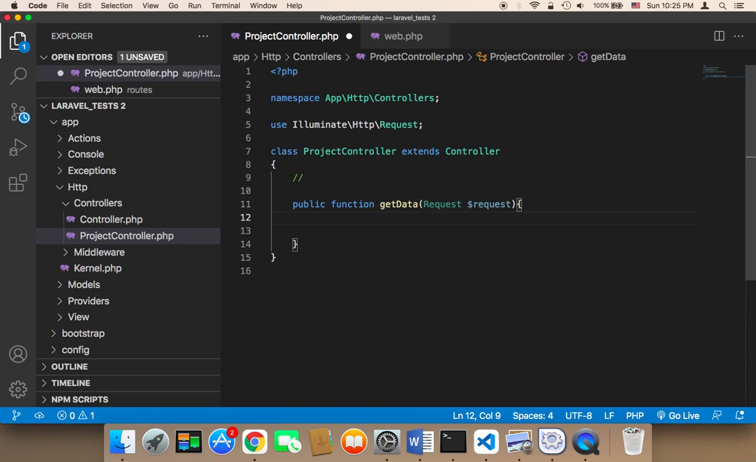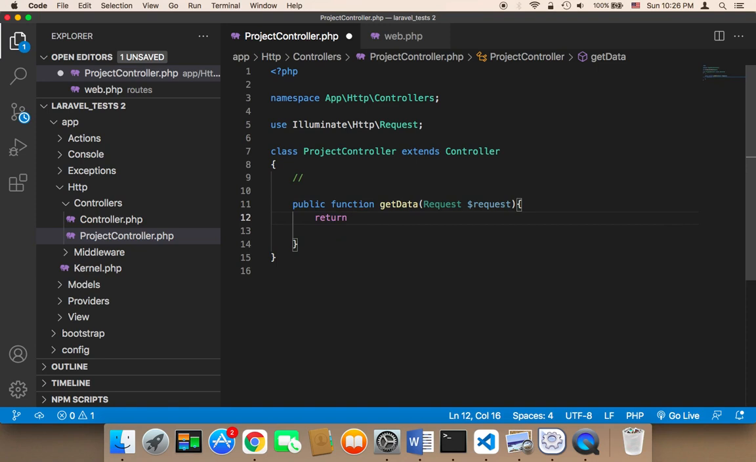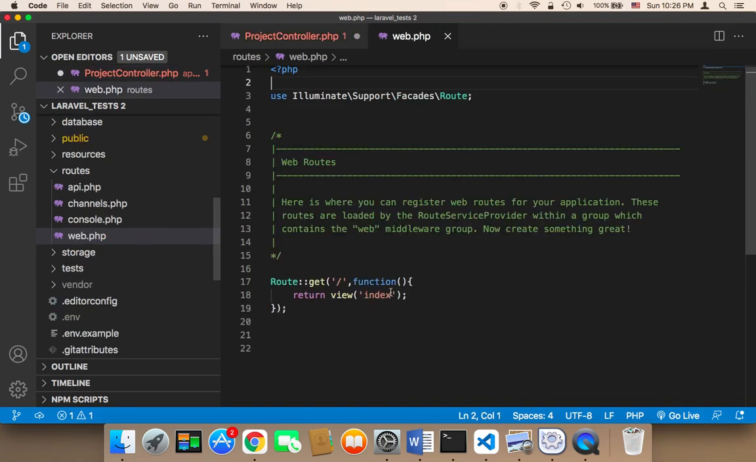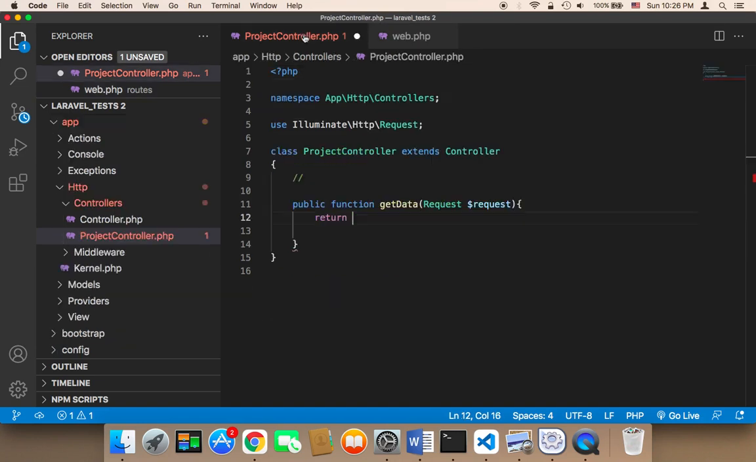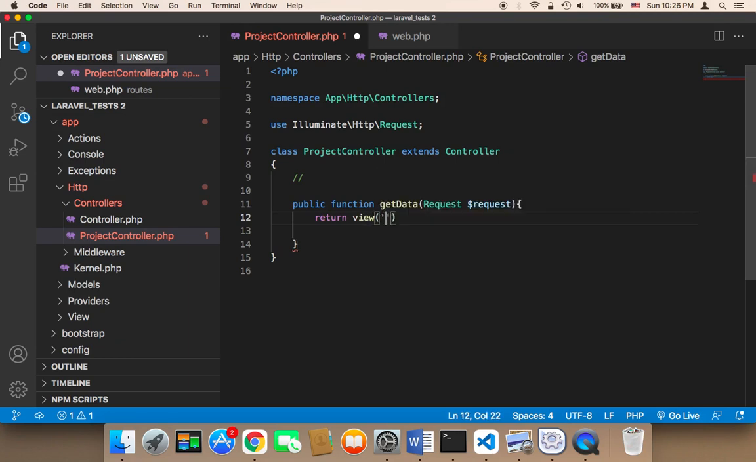Let's let this function return something. Let's say return, and then let's return the view. Let me say return view, and then index. I'm going to return the index.